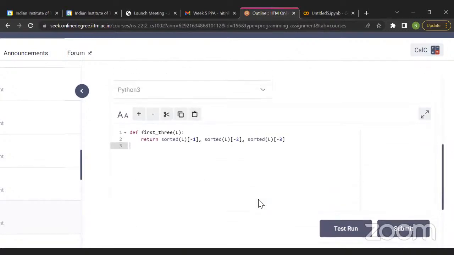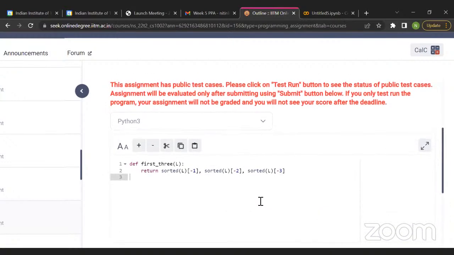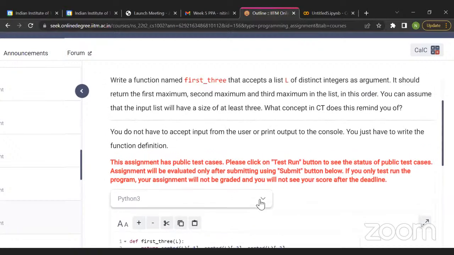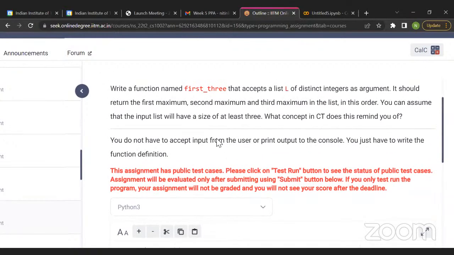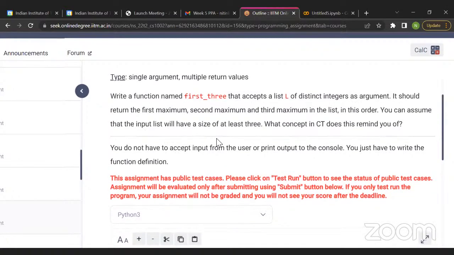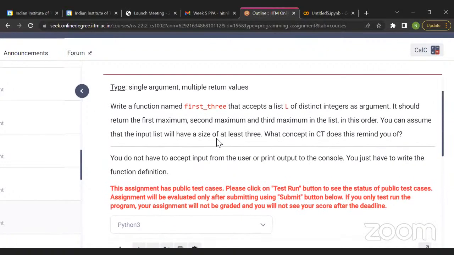I see one problem here. What if the 2 maximum elements are the same? Okay, so this is not clear from the question itself. So it should return the first maximum, second maximum, and third maximum. So my point is, let's say the list is 1, 2, 3, 3. So your first maximum is 3, second maximum is 3 or 2.